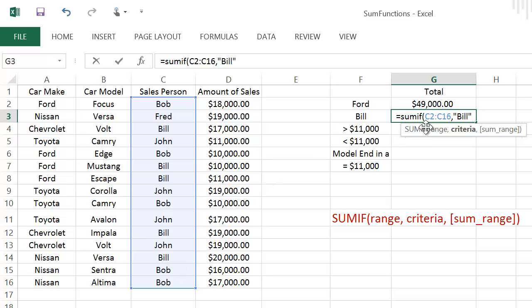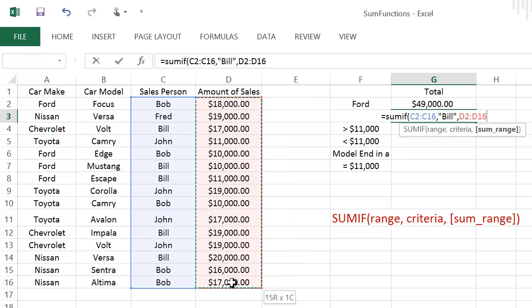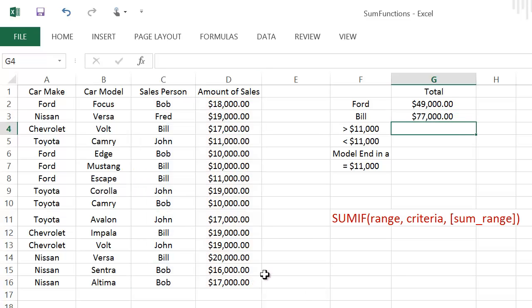So I'm looking for the amount of sales for Bill, and then a comma, and then the range I want it to sum is this one right here. And so there's my formula. So I hit enter, and he had $77,000 worth of sales.